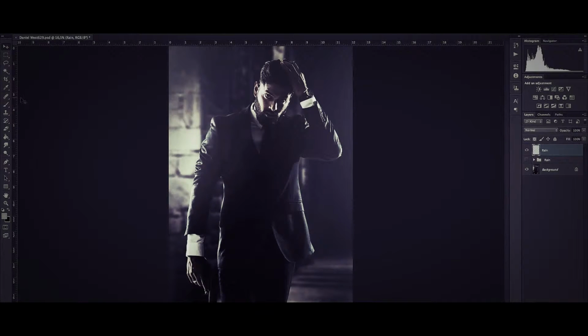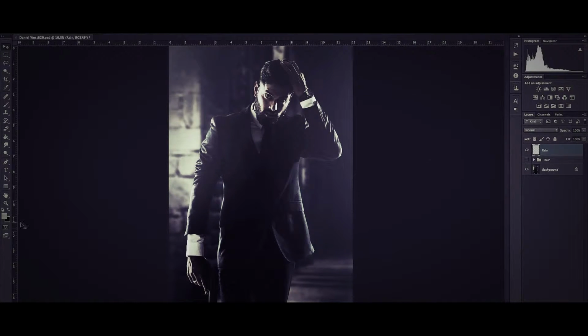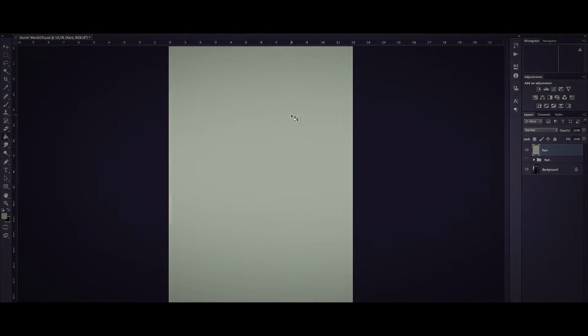Say okay. Now, on our foreground, we are going to create a 50% gray. So you want everything to be 0, 0, 0, and the K to be 50%. Or you can actually copy this: 929496. Alright, and we say okay. So what we're going to do is use the paint bucket, and we're just going to click on it with opacity of 100. Oops, and we've got a completely 50% gray layer.